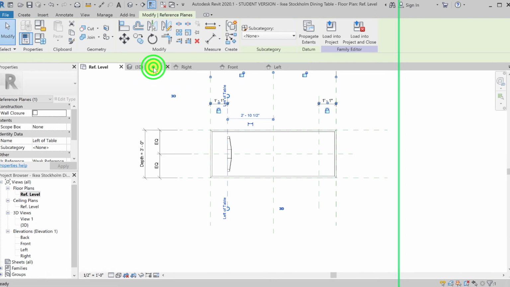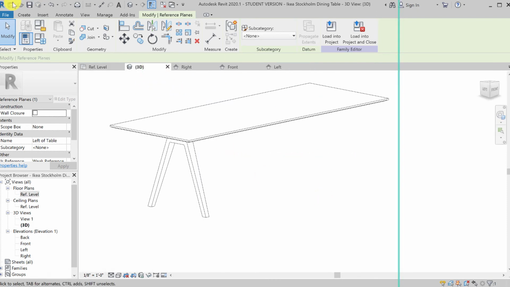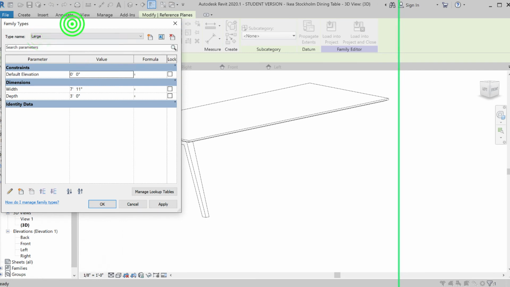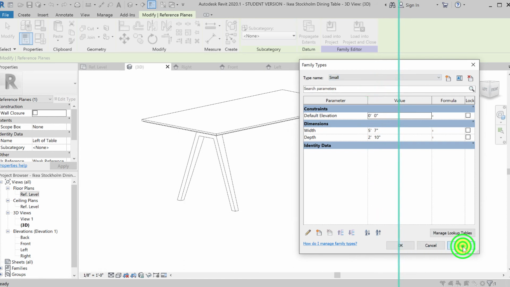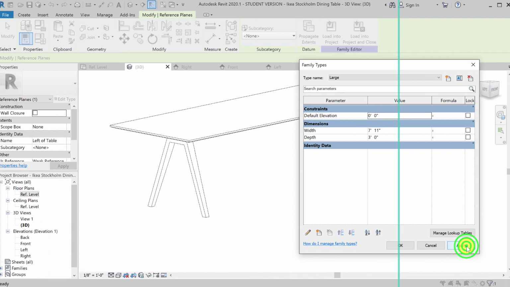So in 3D view, let's take a look at it. Let's try to flex this. I'm going to move this to here. I'm going to flex between left and small and large. Small, apply. Large, apply. Looks like it is working.